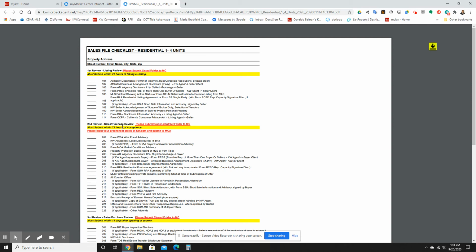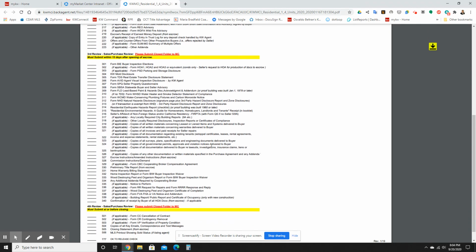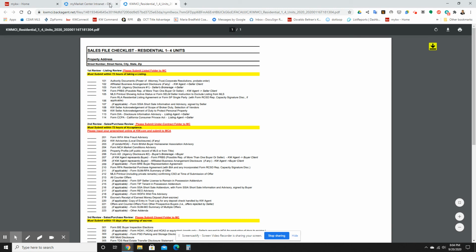Or if you are on the buying side, then disregard completely the listing and you're just going to cover these here. And you're going to do the same thing. You're going to go line by line and determine which apply to which. If it's not in a condo or an HOA, then scratch it off. And you kind of go line by line, filling in everything you need. And that is how you work the checklist.